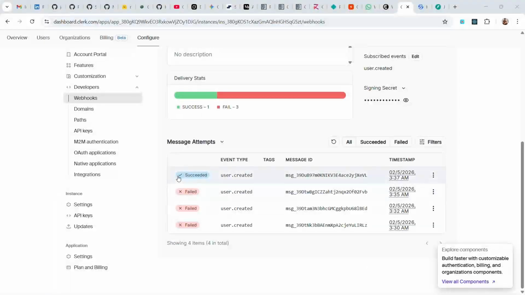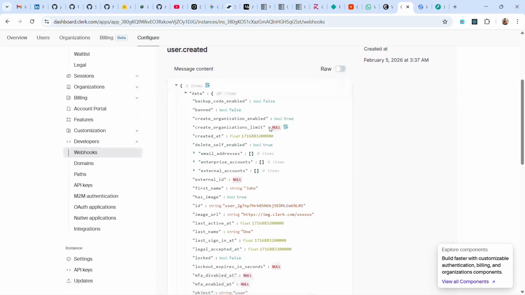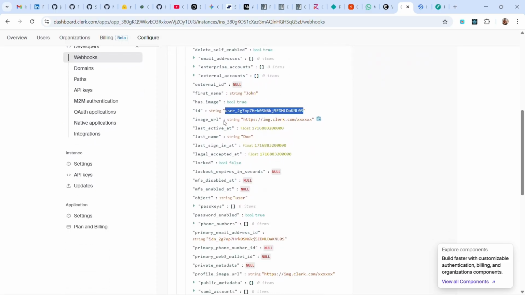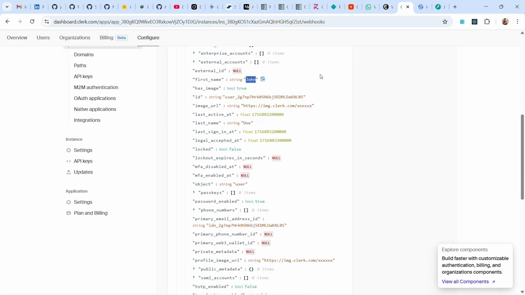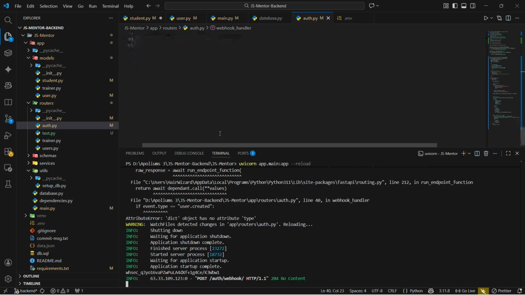Let me check what actually went wrong. Okay, so basically I don't see an email address. So that is why we are getting it. Also, the environment variable was not properly saved. After that, you must be getting it in the DB itself as well.